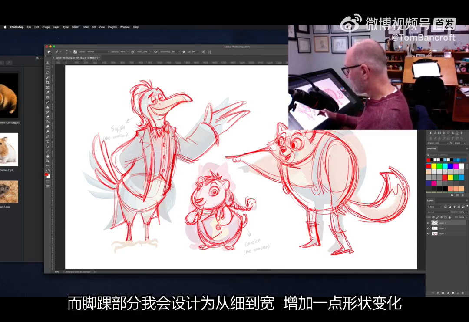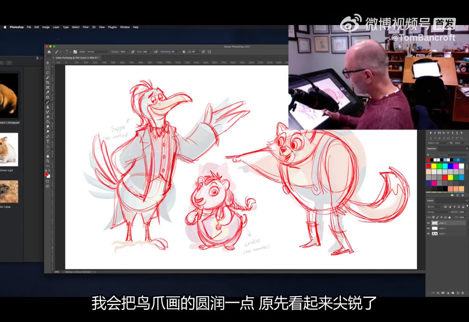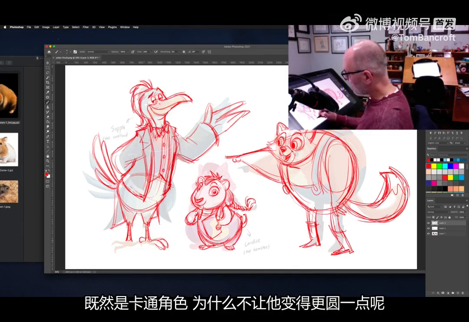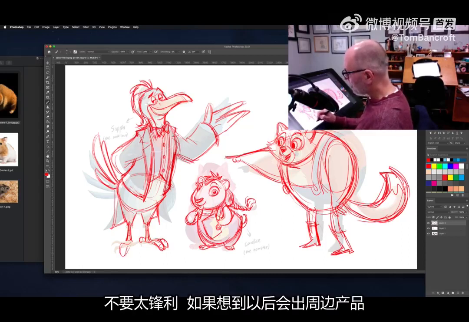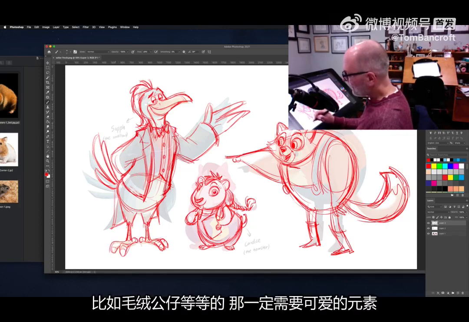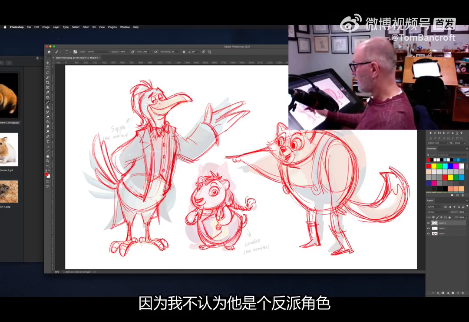I'm on purpose trying to add a little bit more shape variety to these feet. I would round these off. They look like claws, and he's supposed to be a fun character, so why not make them a little bit more rounded off shapes rather than so sharp. I don't want them to look sharp. If this was going to be a doll or a plush toy one day, you want it to be cute and kind of more lovable, because I don't think he's a bad guy.